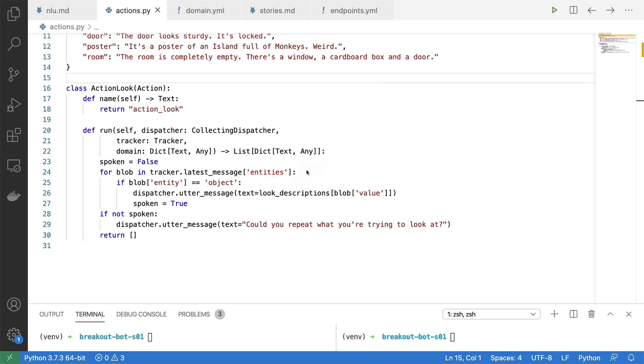I'm looping over all of these entities, and if the entity is of type object, then I fetch the appropriate description from the dictionary above and give that to the user. I'm also keeping track of whether or not I've already spoken something, and if there is no entity detected, or if the entities that I've detected are of the inappropriate entity type, then I'll ask the user if they can repeat what they're trying to look at. I'm trying to fail gracefully here, essentially.